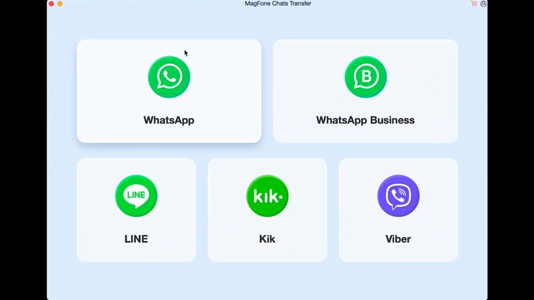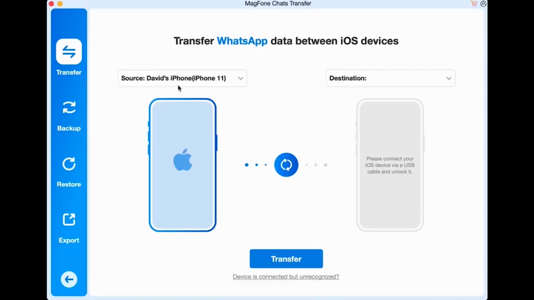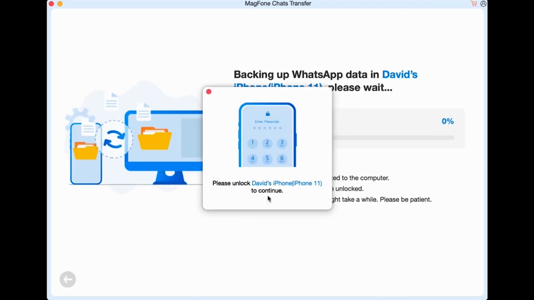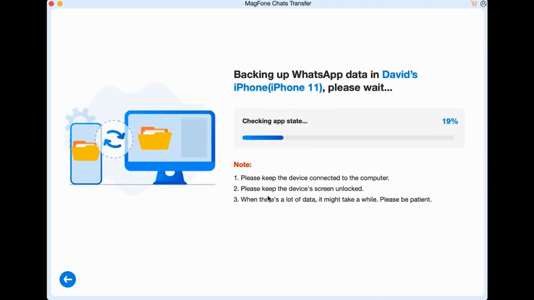Run MagFone Chats Transfer on your computer, select WhatsApp, and connect your phone to your computer with a USB cable. After your device is detected by the program, unlock it and trust the computer if prompted. From the sidebar, click the Backup button, click the Start Backup button, and enter the backup password to continue. MagFone will begin backing up all your WhatsApp chats, images, and other data.